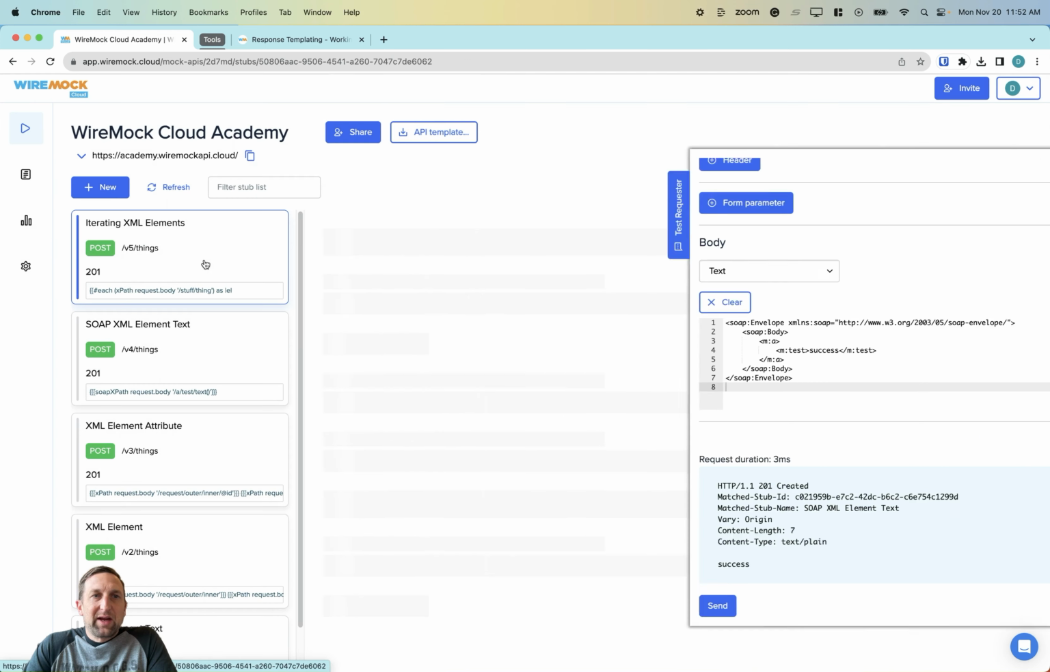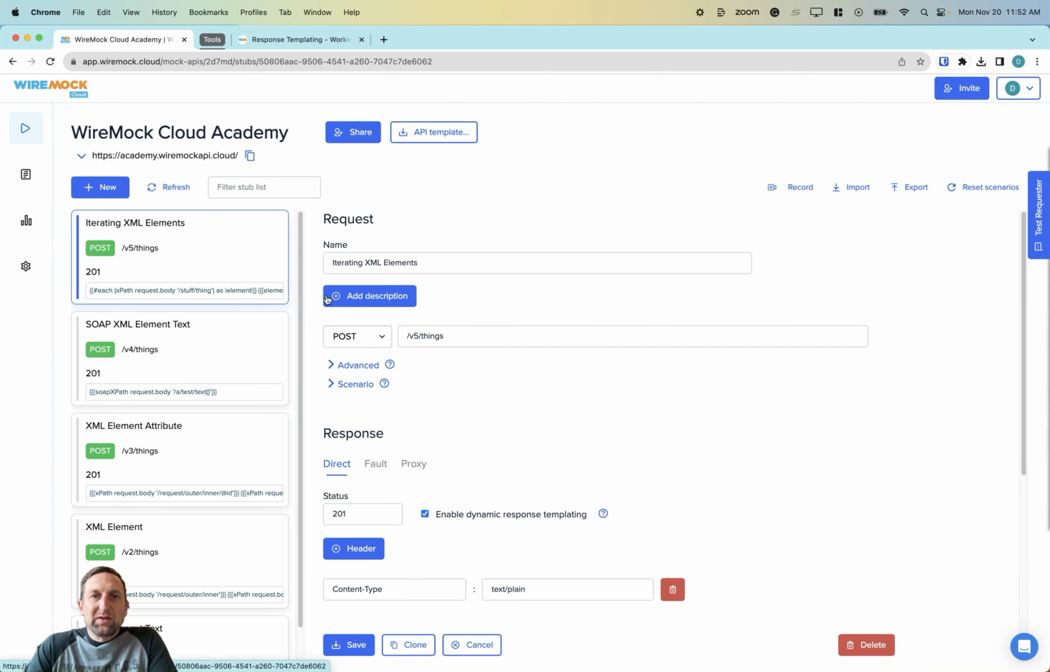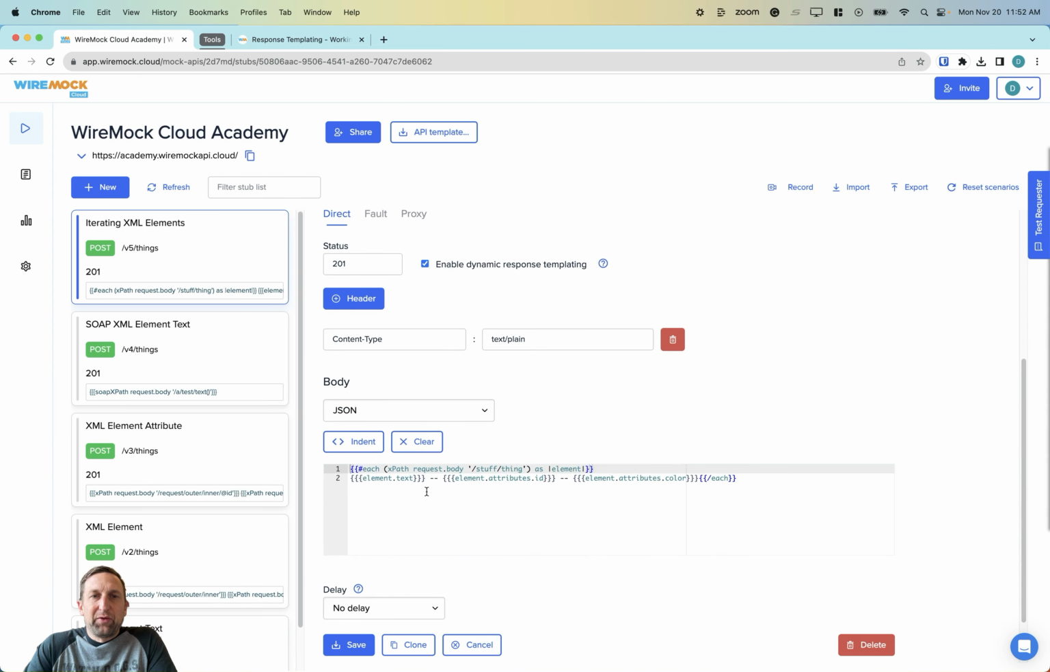The last example we'll take a look at is iterating over the XML elements. In this case, we'll come down to our dynamic response templating directives here, and we'll be using an each helper. And as part of the each, we'll target the XPath. Looking at the request body, we're going to pull out all of the elements that are under stuff/thing. And for each one of those, as WireMock Cloud iterates over them, we'll call it an element. For each element, we're going to print out the element.text, and then we'll also print out the element's attributes.